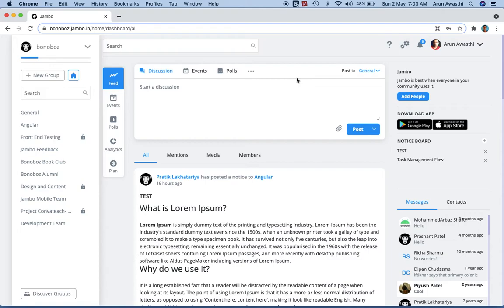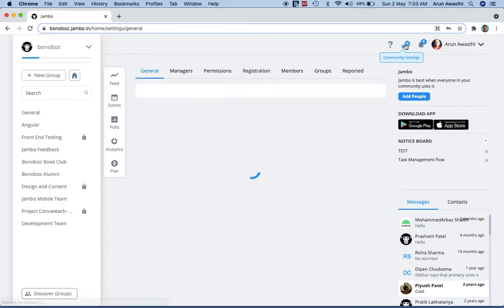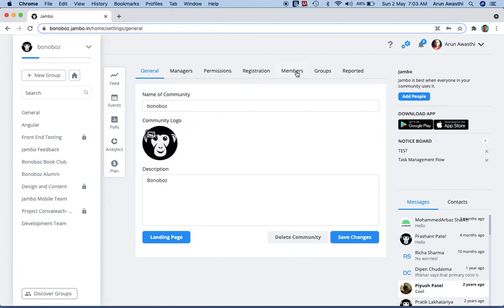In this platform, we have settings at two levels. One is at the community level, and one is at the group admin level. The community manager gets to see this setting. This is not available to any other member. Here you can change the name of the community, and that name sits in the URL, so if I give something else, the URL also changes. Then you can upload a logo, which gets shown here, and give a description.